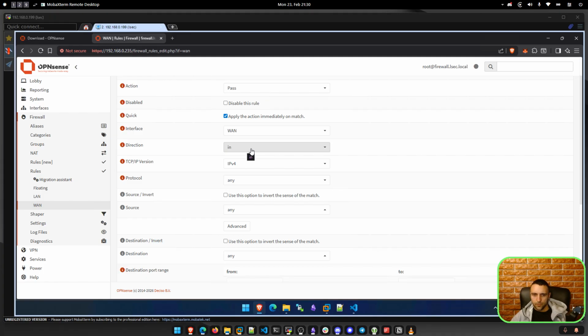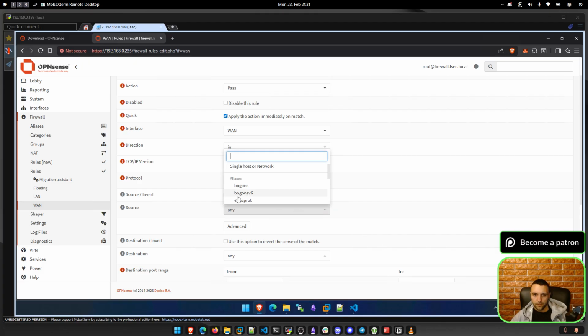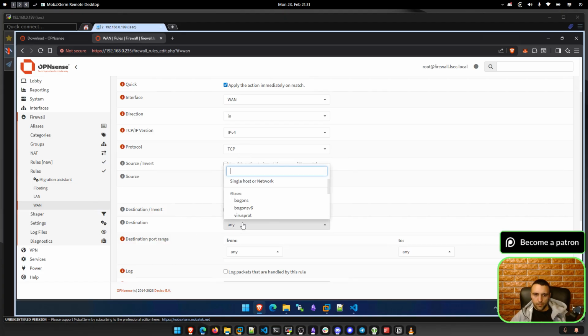Interface is gonna be there. Direction is gonna be in. IPv4. Let's do TCP. Then let's do source. Quote says any is not alright, but for now any is fine for our case. Now let's just stick to any. Destination is gonna be one address. Oh wait, one address. Sorry, just like that. Then verify. Yep, destination is this firewall. Okay, perfect. This firewall.